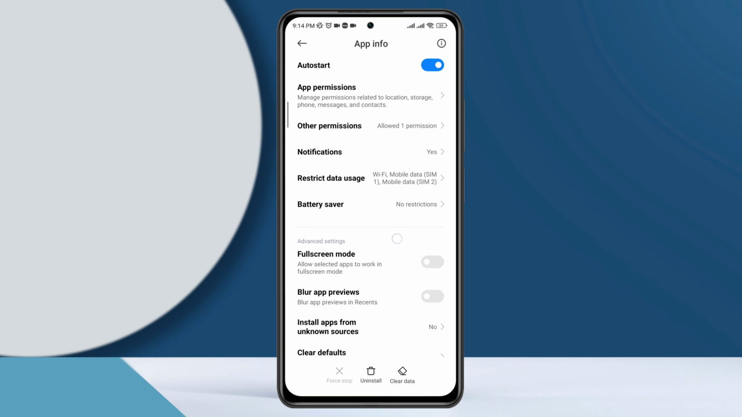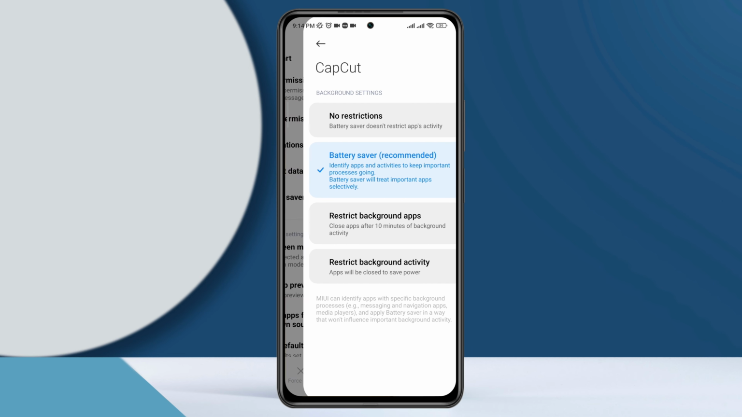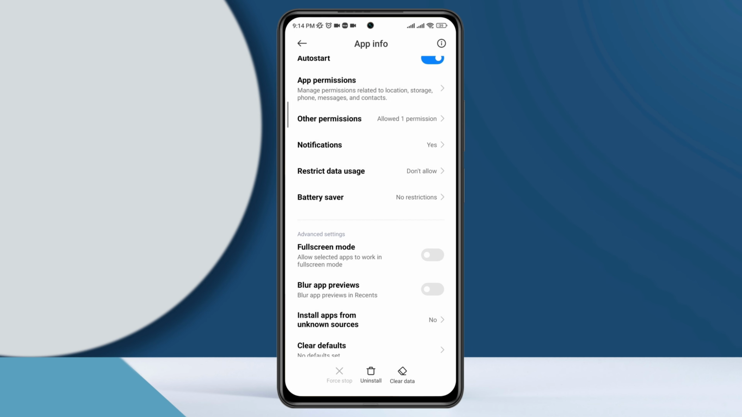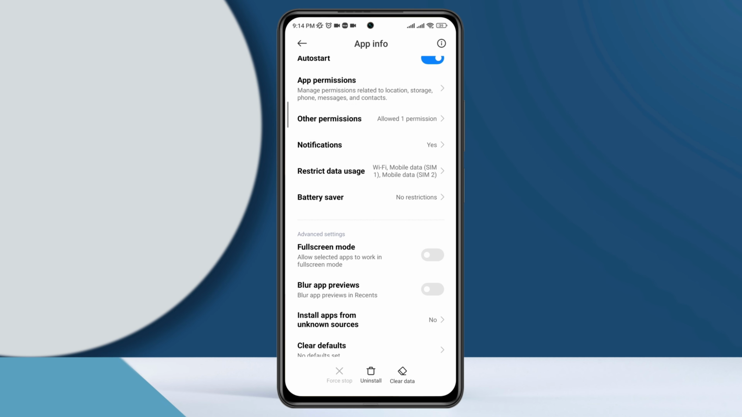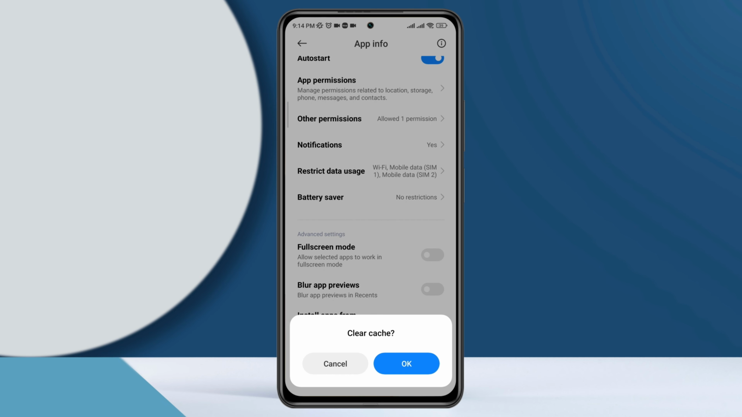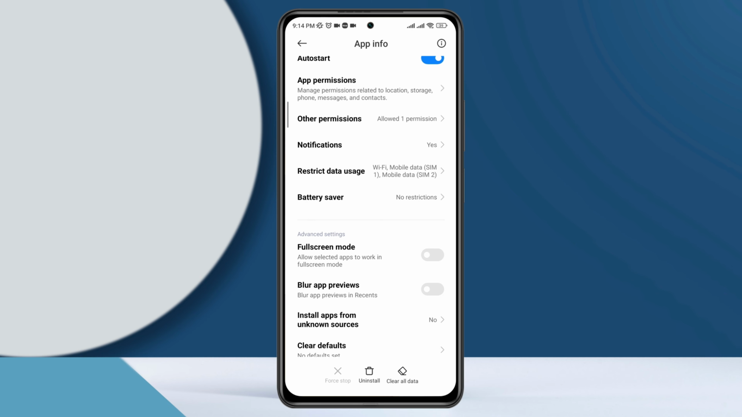Now scroll down, tap Battery Saver, choose No Restriction, tap Restricted Data Usage, enable all the settings. Now clear cache, tap OK. Now follow the last 2 things.